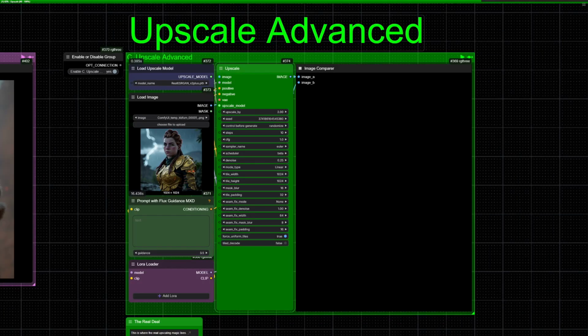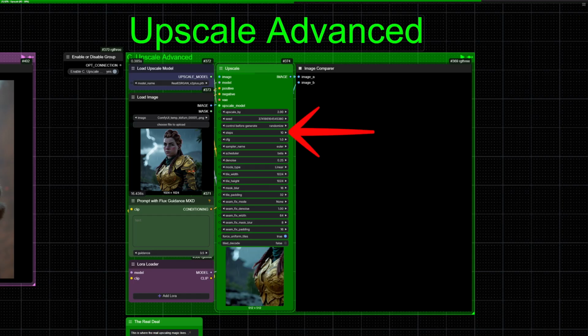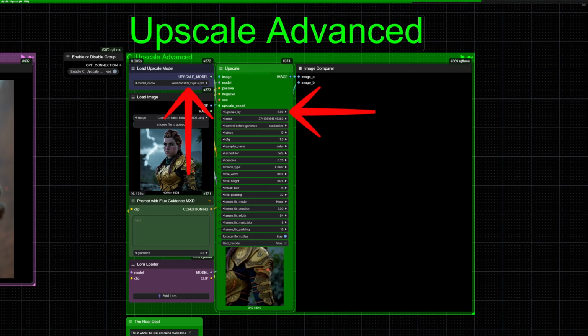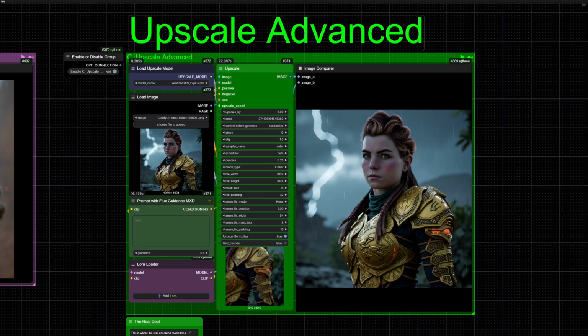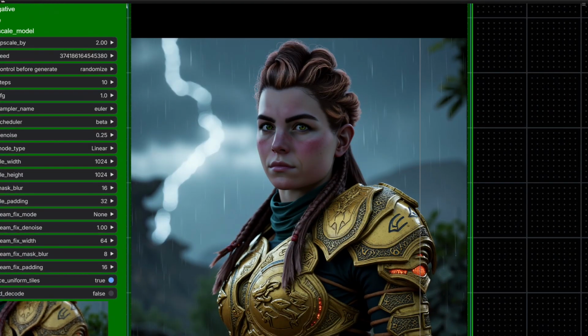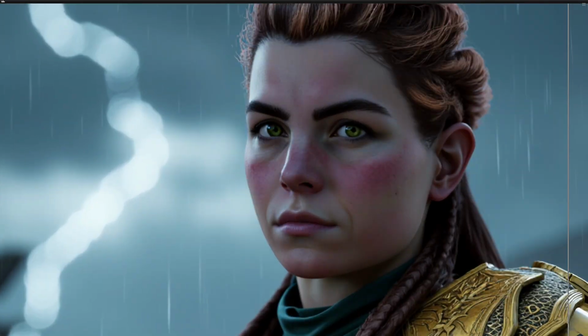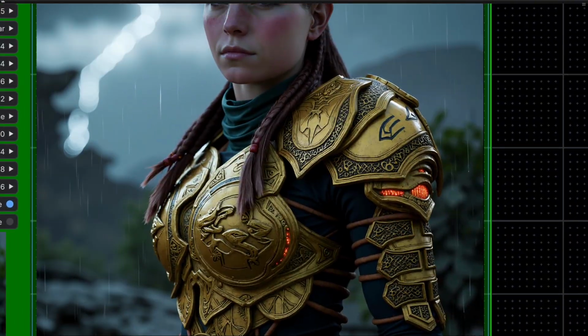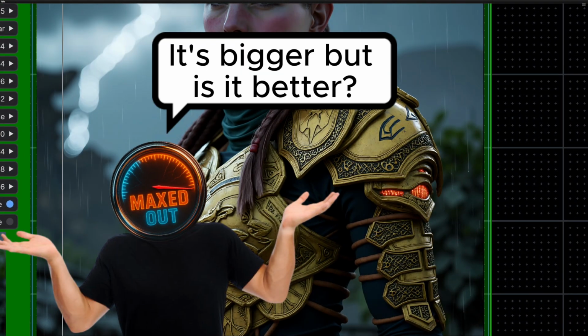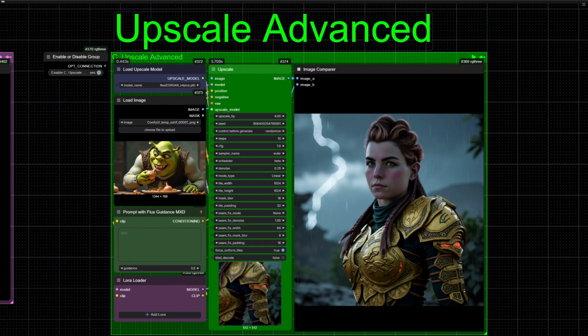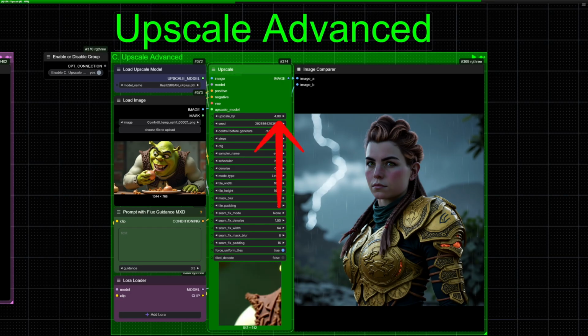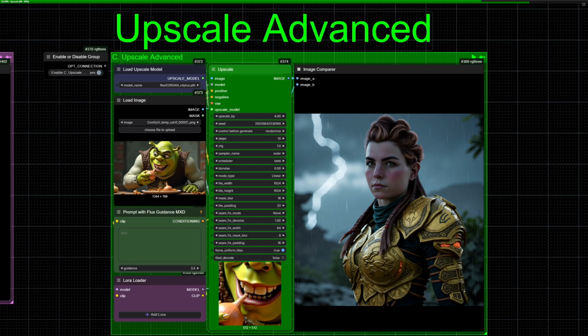Last but not least, Upscale Advanced. It keeps things fast with just 10 steps and lets you go 2 times or even 4 times the size. I lowered denoise strength to 0.25 instead of 0.5 to reduce how much the image changes. Now let's try upscaling by 4. All you need to do is change it from 2 to 4 in the upscale node, then load an X4 upscale model. Now let's wait 5 minutes to see Nightmare Shrek in 4K.